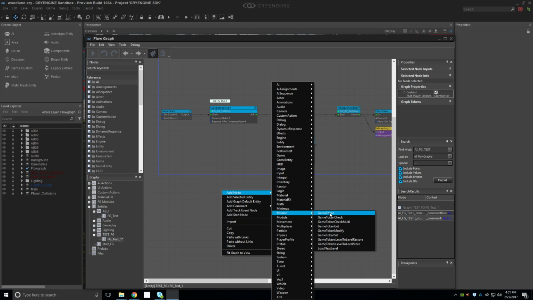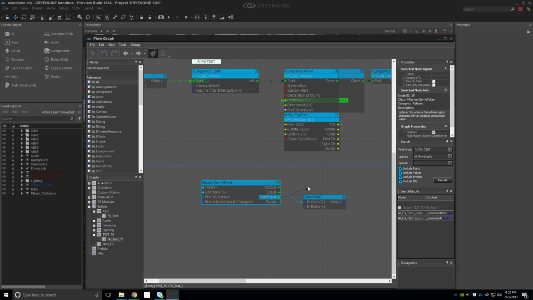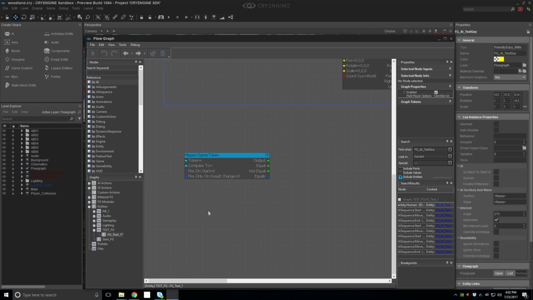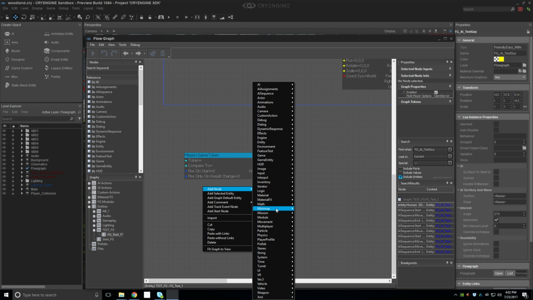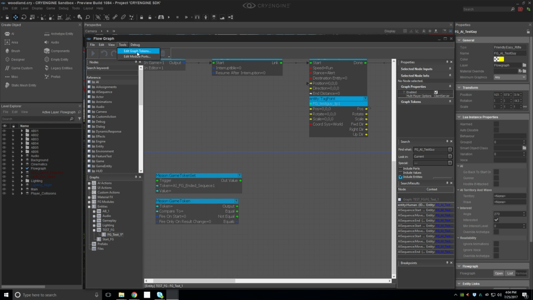So if we add this game token now, this was actually a trigger. That means it will compare. When the game token changes, then this will fire up or this will fire up. Right. So to actually work with a game token, we need to set a game token. That means we need to get a game token set. We go to tools, edit graph tokens. We can add a game token.